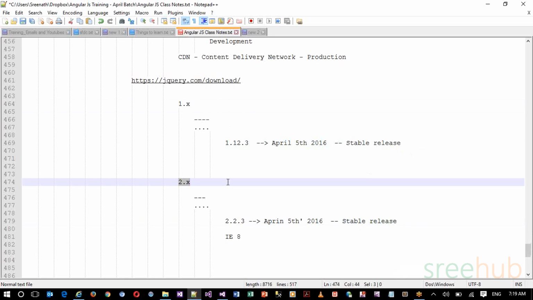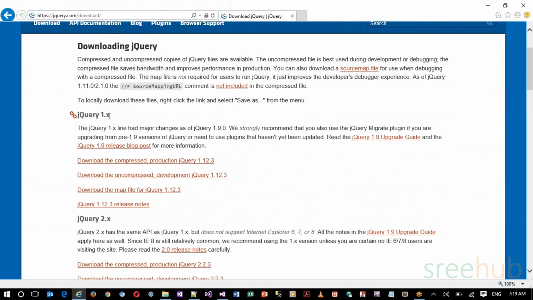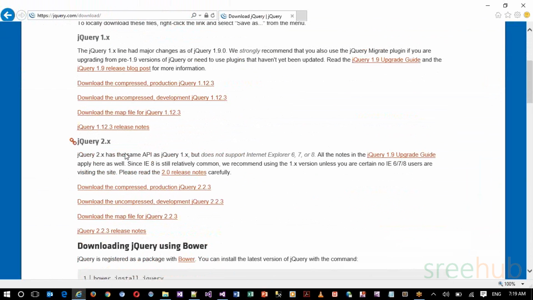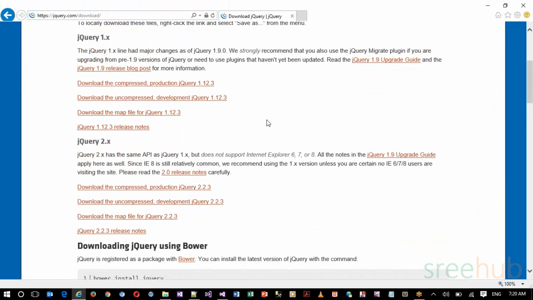That's why when you open up jQuery to download, this is the jQuery official page from where you can download your jQuery. You can see you have jQuery 1.x, whose latest version is 1.12.3, and you have 2.x, which is at version 2.2.3. So you can go ahead with either of them. As you can see here, 2.x doesn't support browsers up to 8, and 1.x supports everything up to the latest browsers. And as we're going to use a modern browser, I'm going to use 2.x.